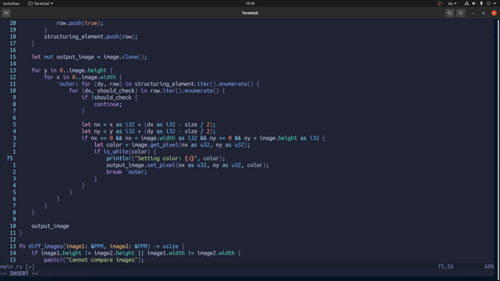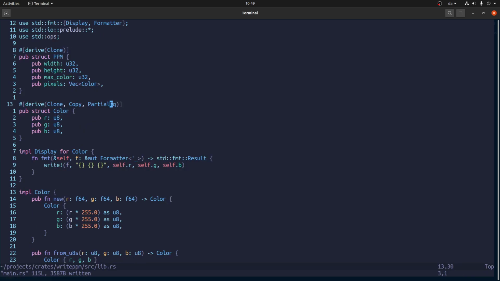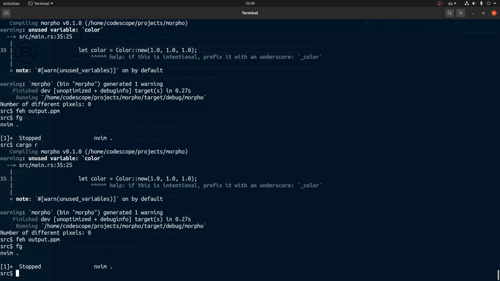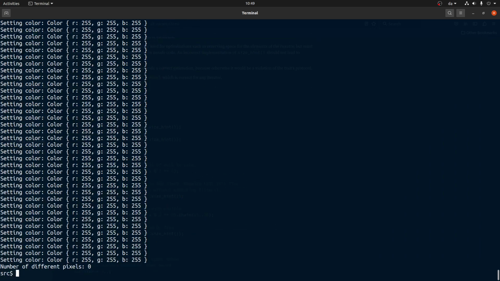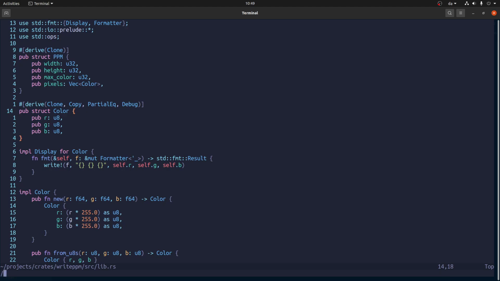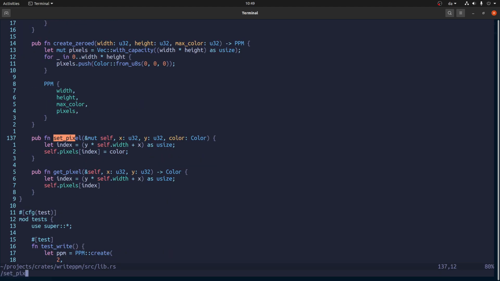Let's just implement debug. I don't want to deal with printing right now. And this set pixel, does it work? Should work.